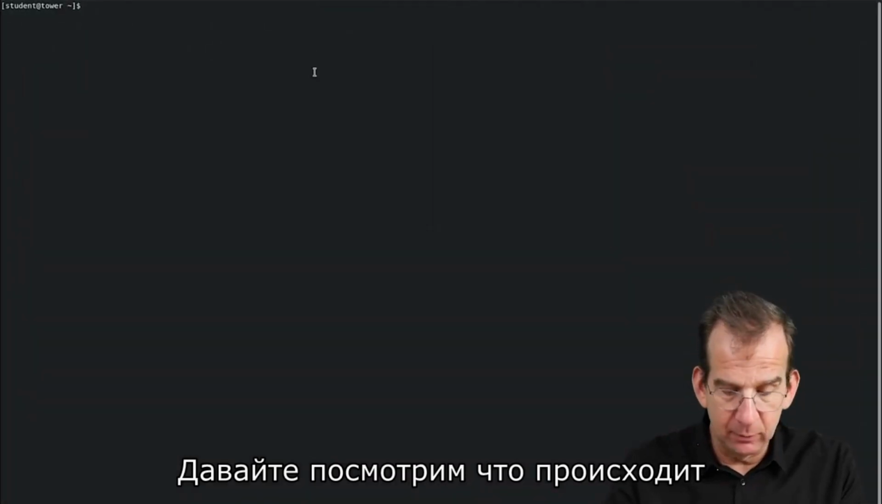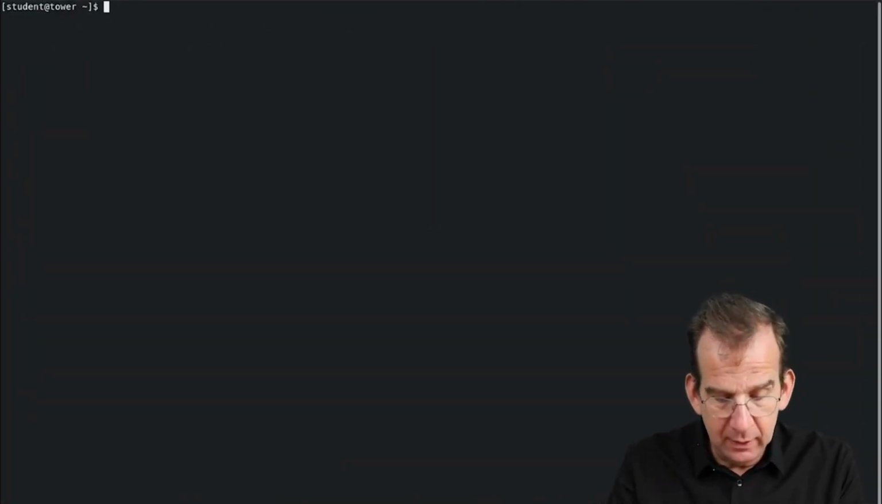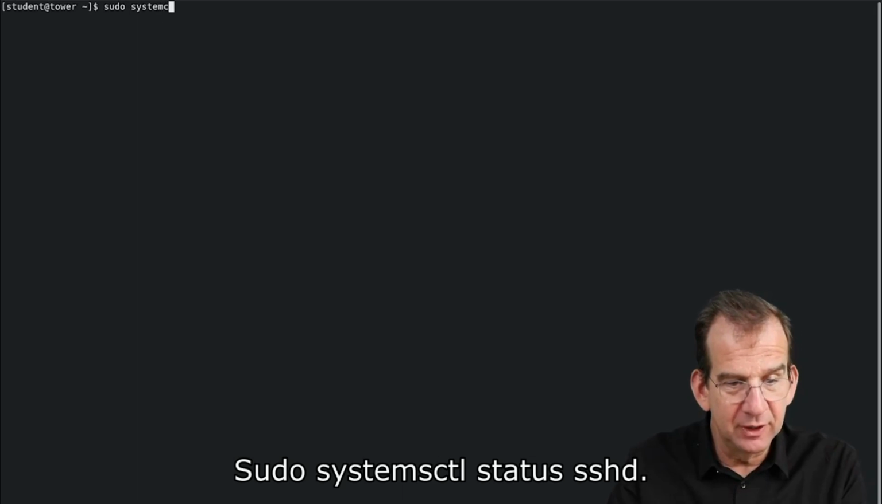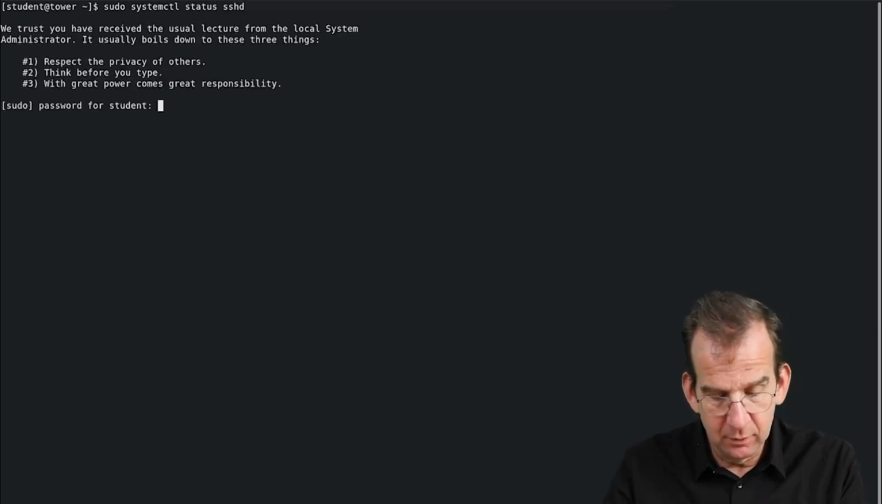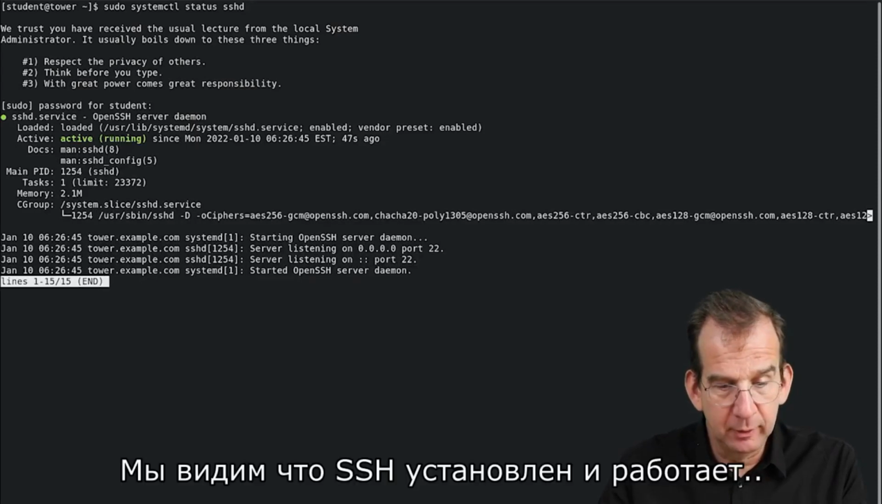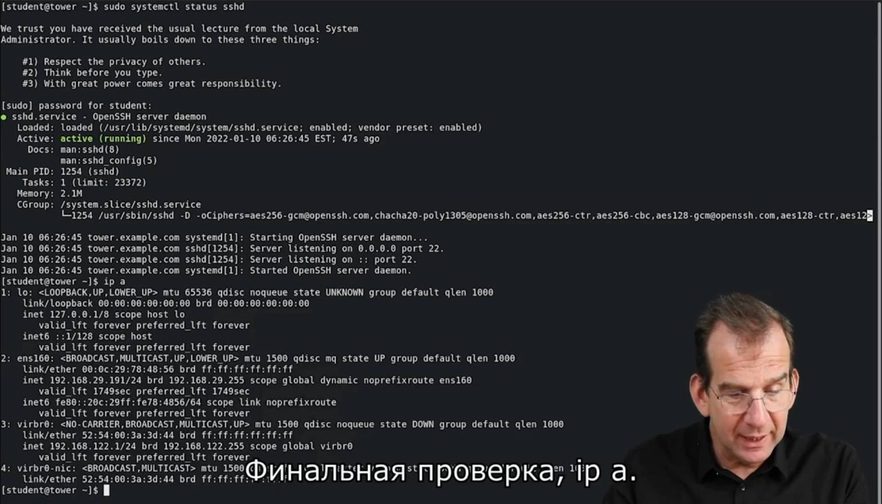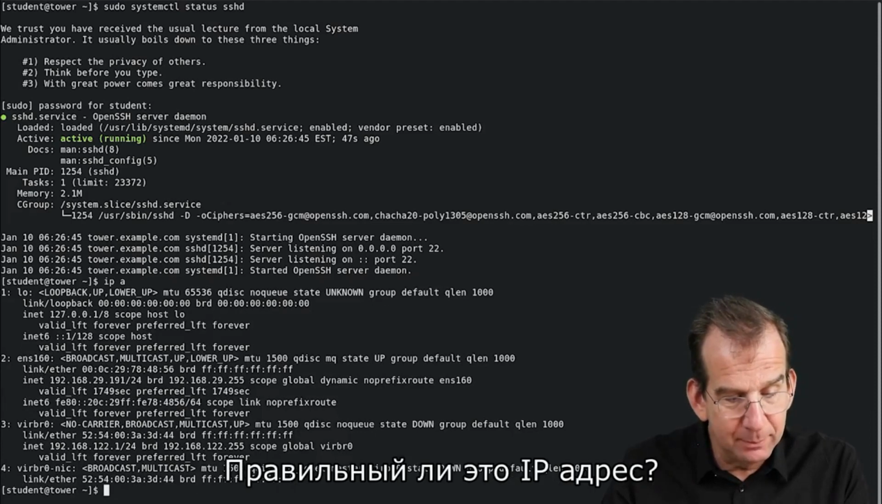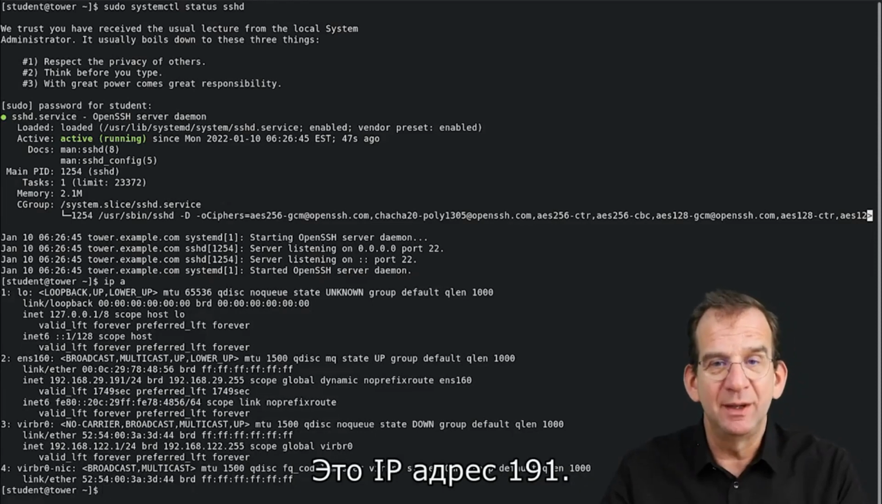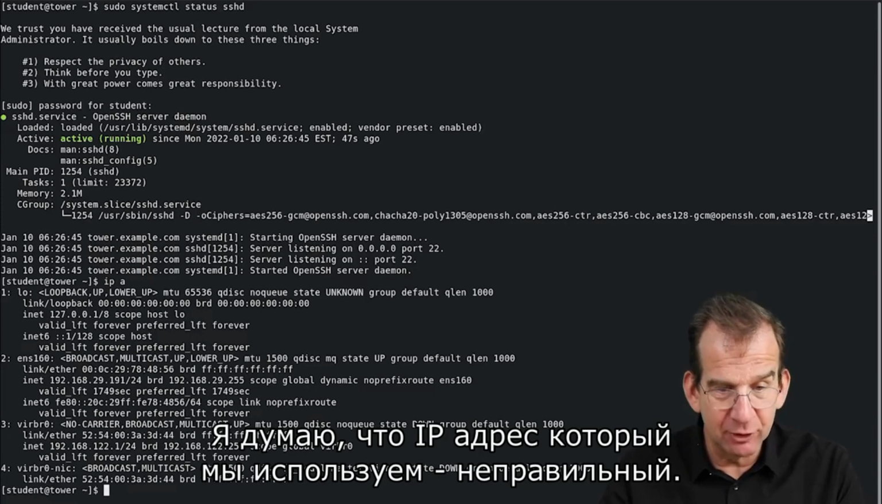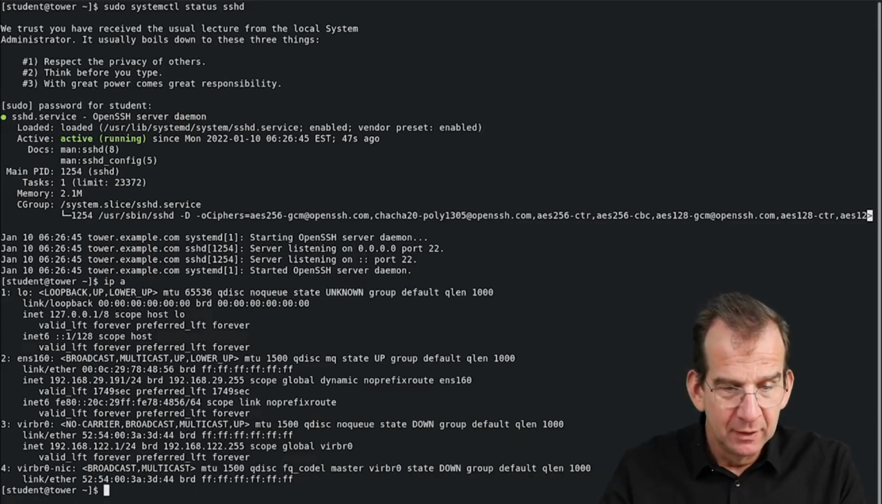So let's verify what's going on. sudo systemctl status sshd is showing us that SSH is up and running. Okay, final check, ip a: are we on the right IP address? The IP address is 191. Guess what? I think the IP address that we were using is wrong.